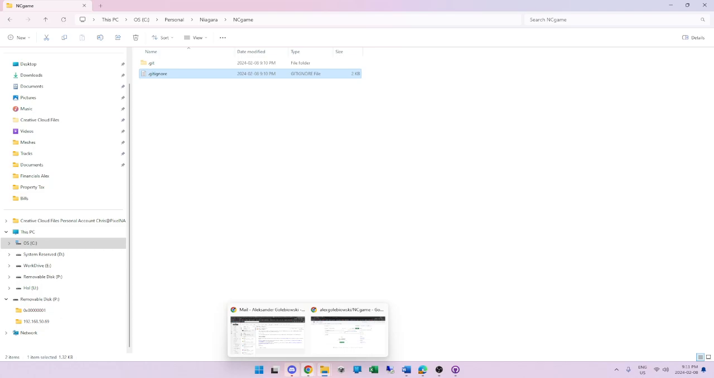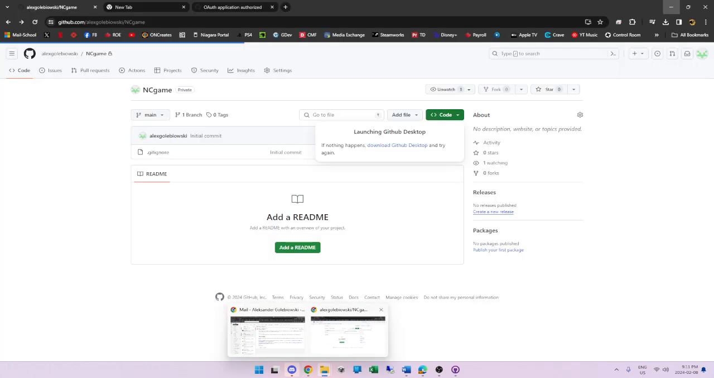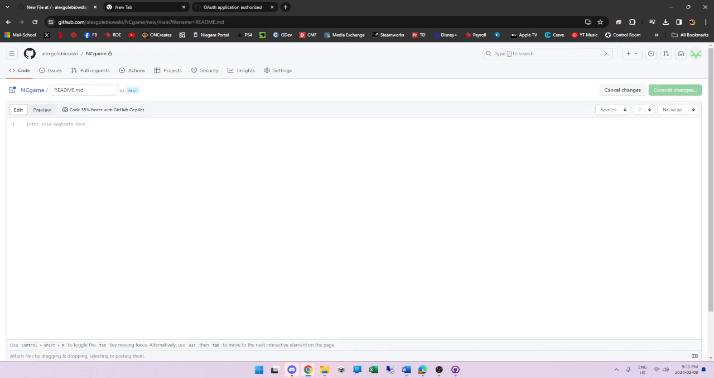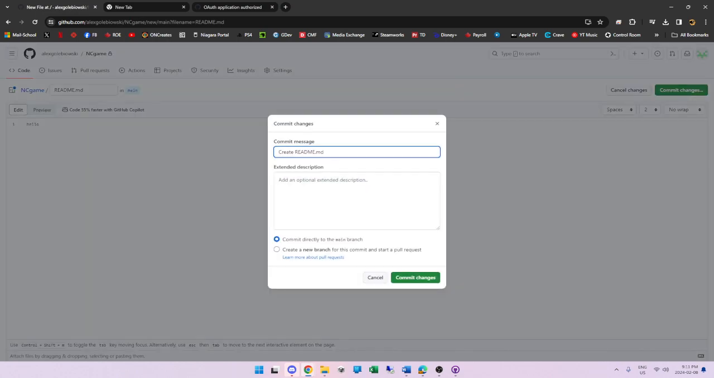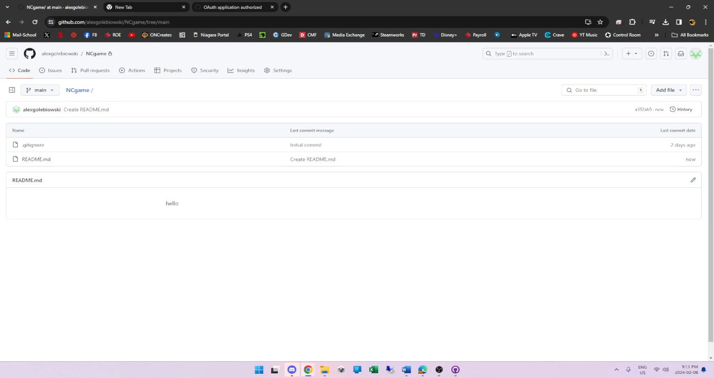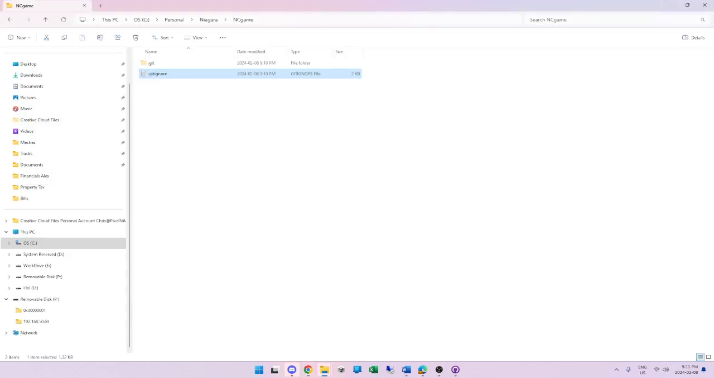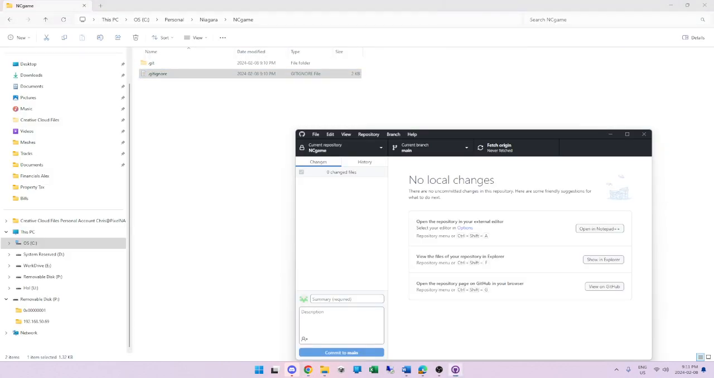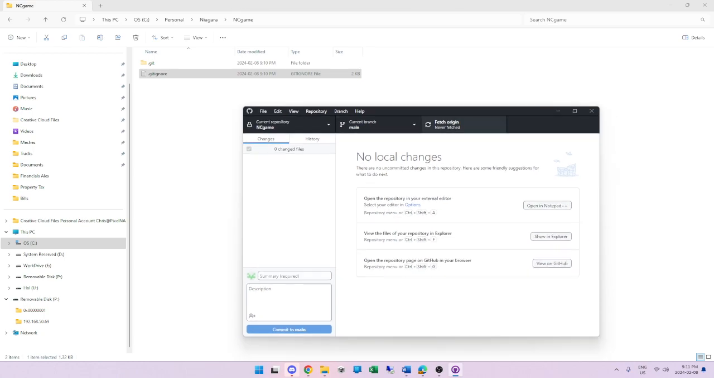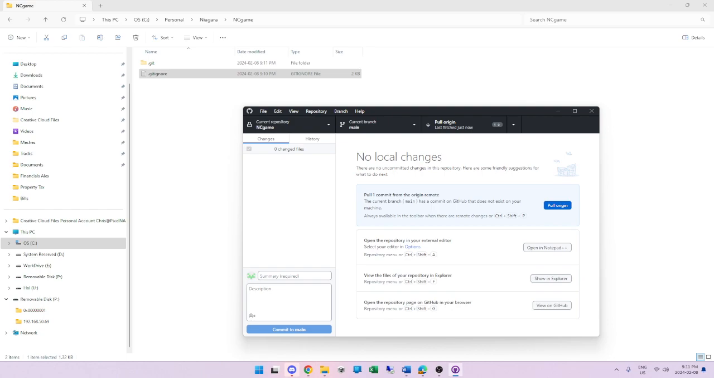And so let's do a quick little test here just to make sure it works. We're going to go on the website. I'm going to add a README file. Hello. And I'm going to commit my change. Okay, we're going to go back into here, either using Git GUI or this guy here. And we're going to fetch, pull one commit from origin.